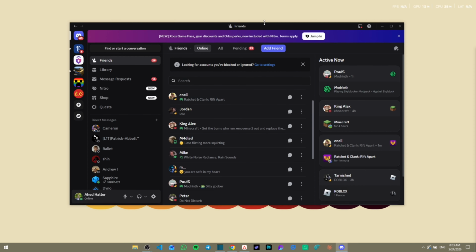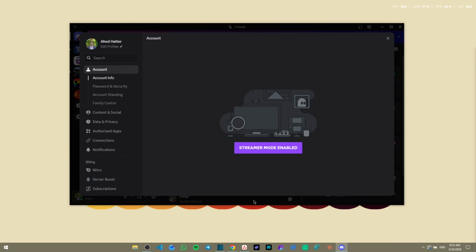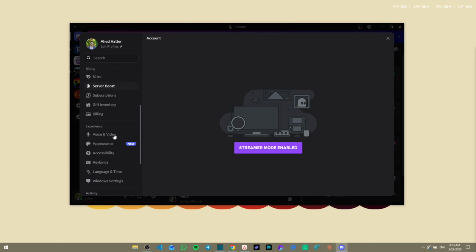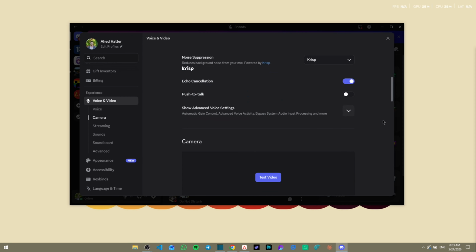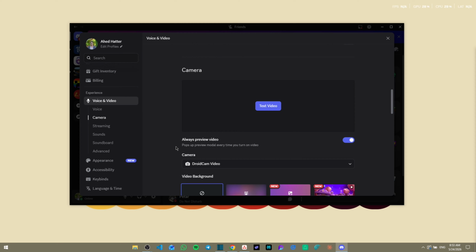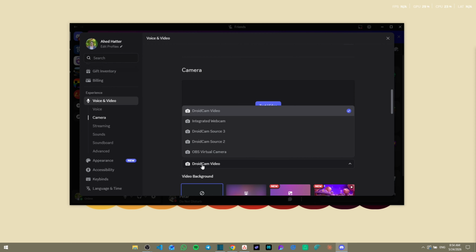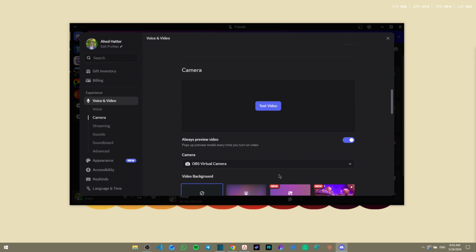Then in your Discord right here, you're going to click on User Settings. From the User Settings, you're going to scroll down on the left side until you see the voice and video under Experience. Once you click on that, you're going to scroll all the way down as well until you see the camera. Then you can see the camera source button right here, so you can click it and then simply you can choose OBS Virtual Camera.